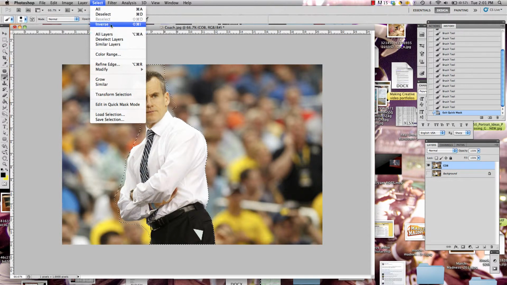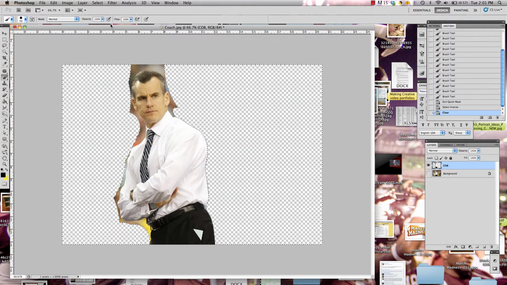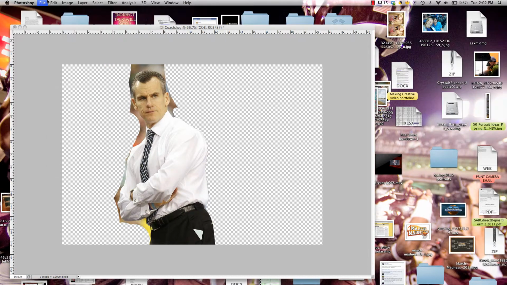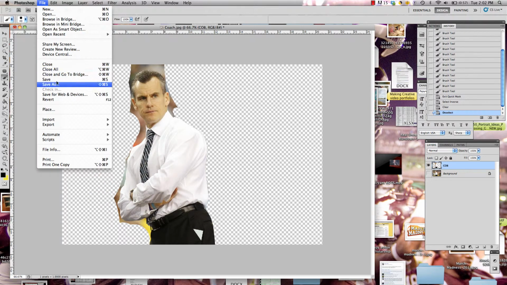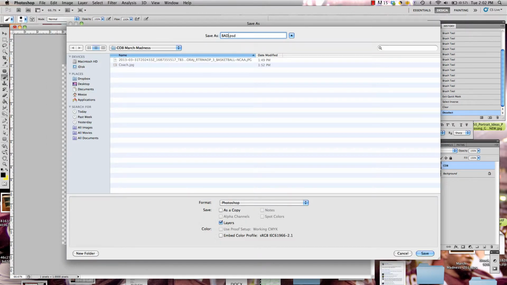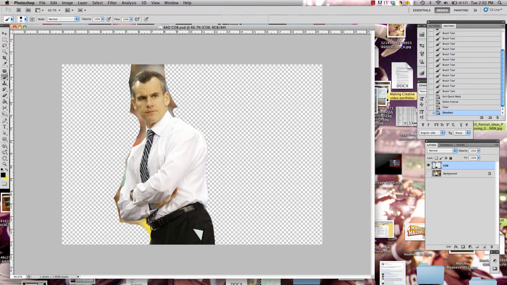Or you can go up to Select, Inverse, delete the background, deselect, and now we've extracted the coach. And now since he's on two different layers, I turn the visibility off, and it will save as a PSD. Then you have to show the Show Import Options, which is the item in InDesign. So we'll go ahead and save this as a PSD. And we're going to go to InDesign.